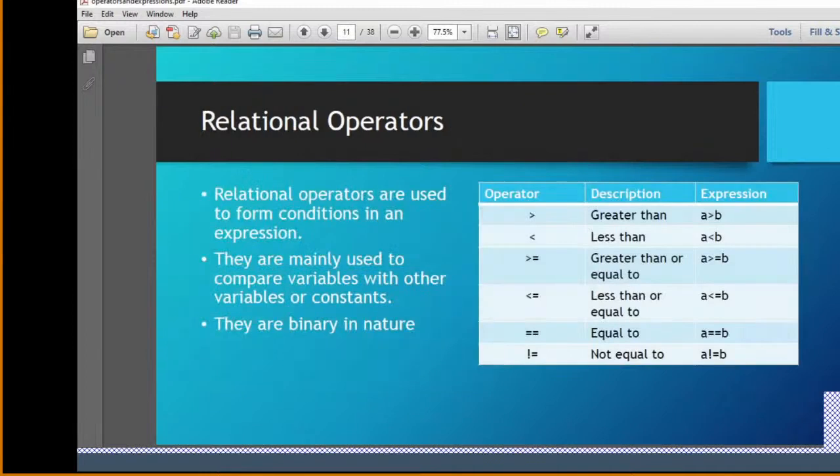Next, one more set of operators is relational operators. These operators are used to form certain types of conditions for comparison purposes. So if you want to compare the prices of two products, or compare the ages of two persons, we will use these types of operators for comparison. These relational operators we already know: greater than, less than, greater than or equal to, less than or equal to, equal to, and not equal to. These are the different types of relational operators we generally use.